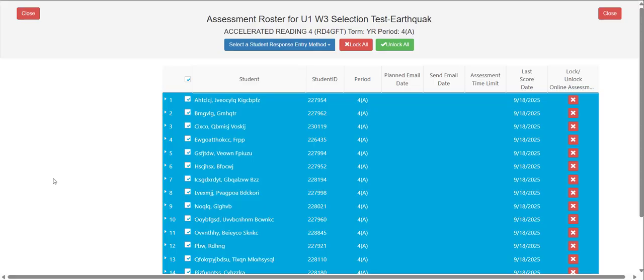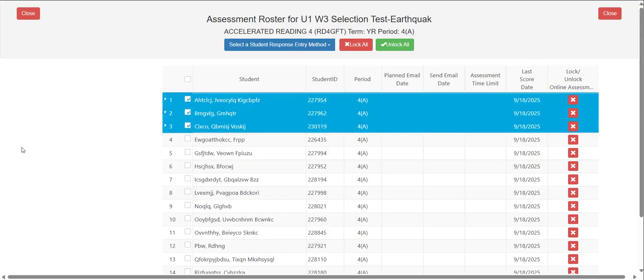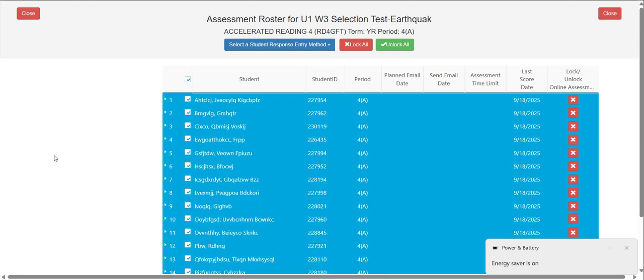It starts off with all the students being selected. If you would like to only print a few, you can uncheck that box and select the students that you would like to give the assessment to. If you would like to give it to your whole class, just simply go ahead and click that box again, and it'll select all your students. Once you are ready to give the assessment and you have all the students checked that you needed, come over to the Select Entry method, and you're going to hit Generate Bubble Sheet.